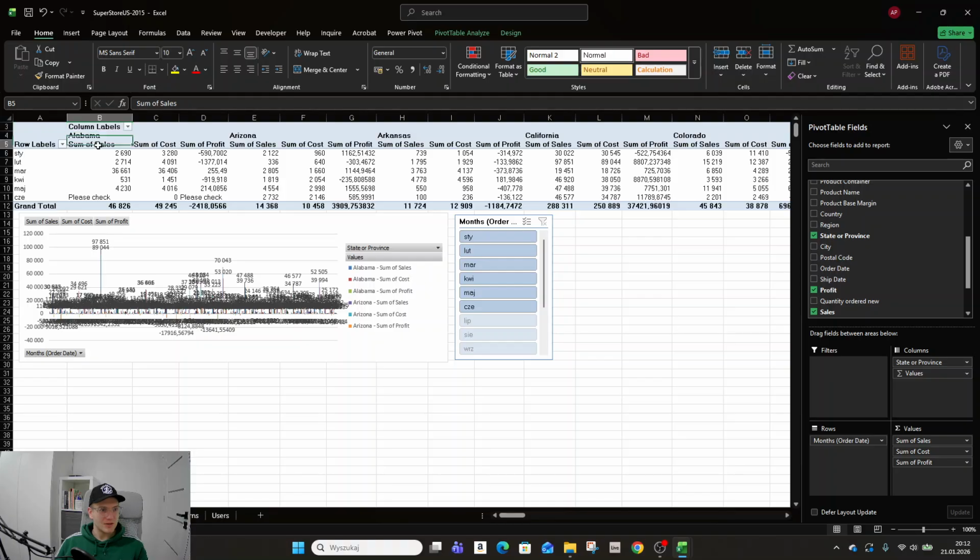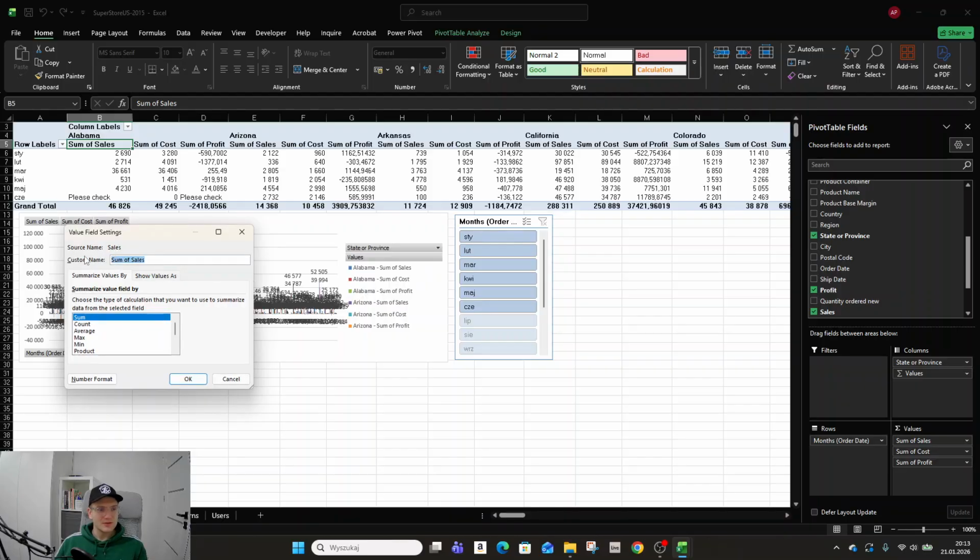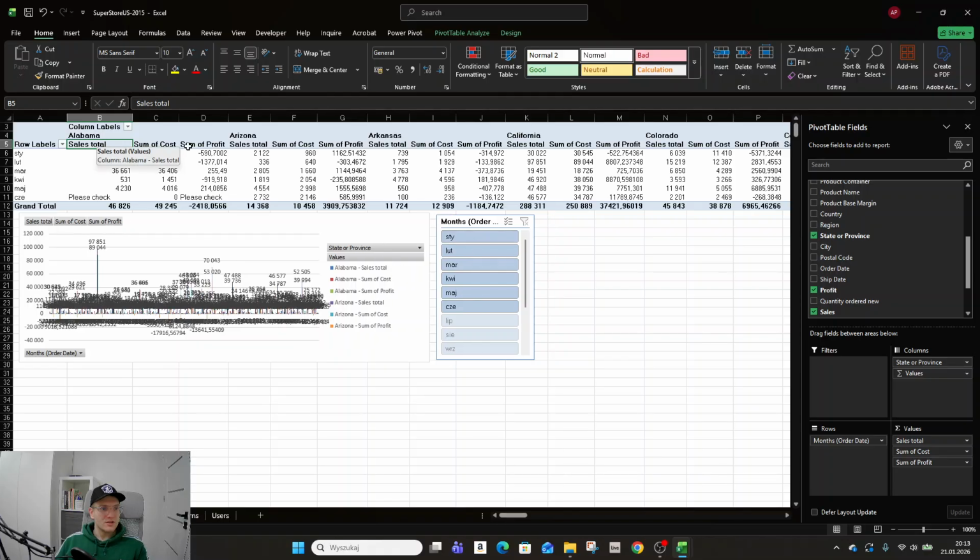So I have sum of sales, costs and profit for each state or province, and I can change it in Value Field Settings. Let's say I want to have it named as sales total. So it changed here, and the same for Arizona, Arkansas, California, Colorado, and so on. So it changes for the whole group of columns. Okay, you can change that.